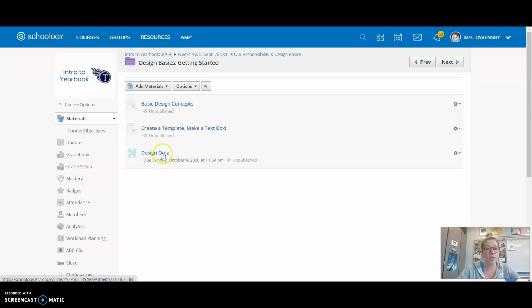And then there is a little design quiz here at the end just to make sure that you understand a few key elements. You have 2 attempts at that, and that should not be difficult at all. But after you complete all of these things, we'll be done with design for this week. Next week, we do continue responsibility and ethics, and then we just add more to our design skills.